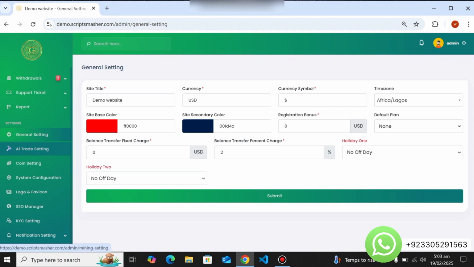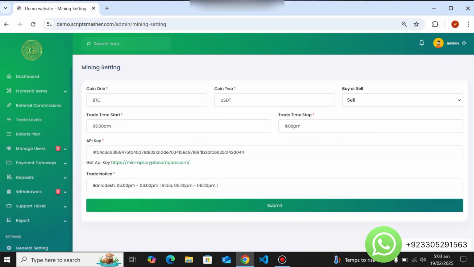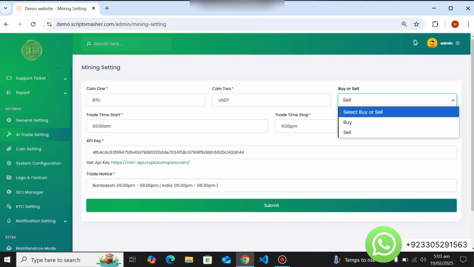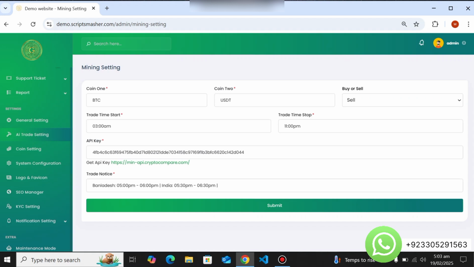Now here from AI trade settings, you can change the coin and the coin currency. Here you can set the trade on buy or sell. You can set the trade time, the trade start time and stop time. These are the API keys that you will already get for free if you buy from us.